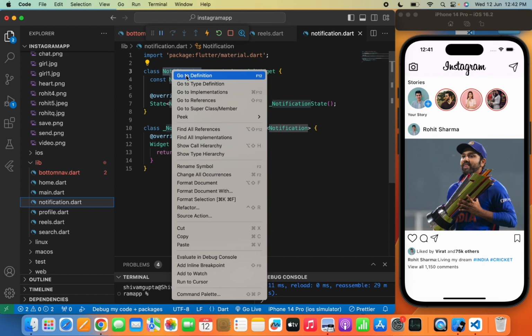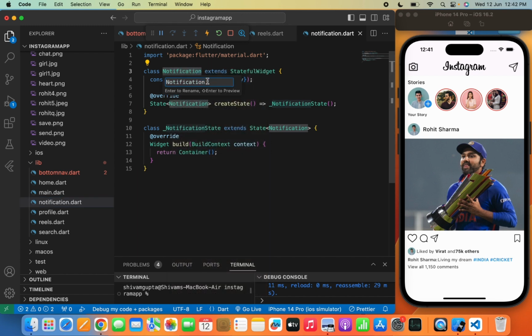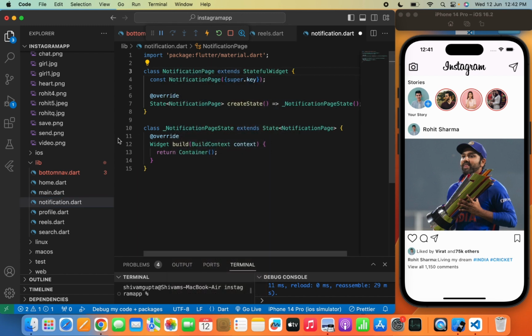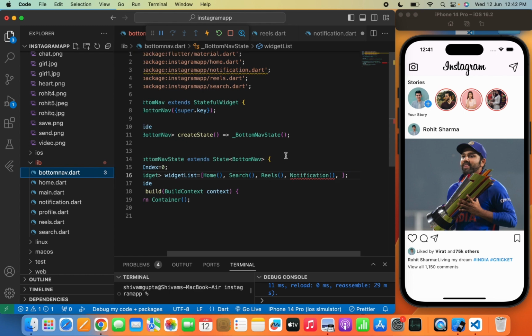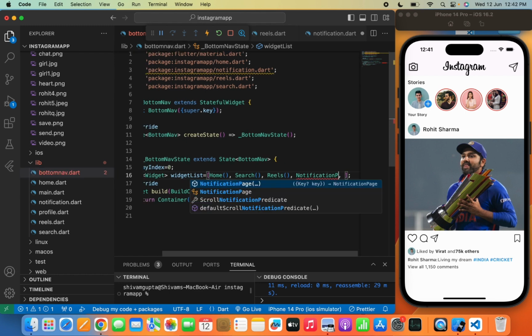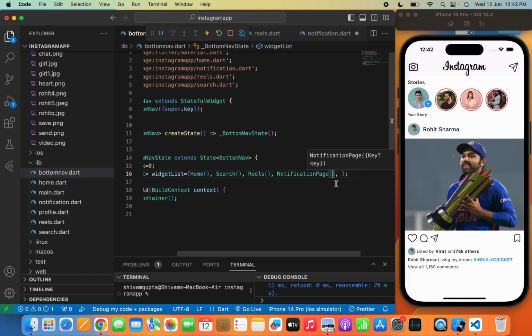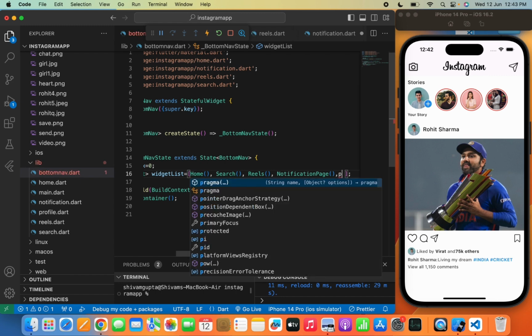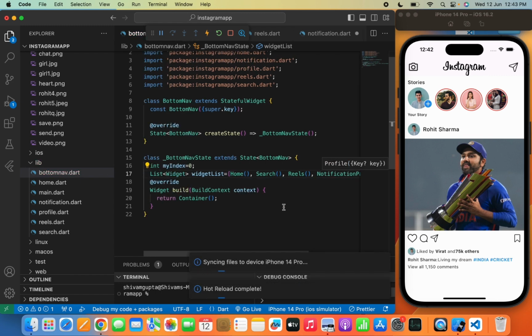So we can rename the symbol, and we can write notification page. Just change the name if you have written notification, and we'll call it notification page. Now the fifth one is profile, so we'll write profile page. So we'll write profile. Yeah, something like this.